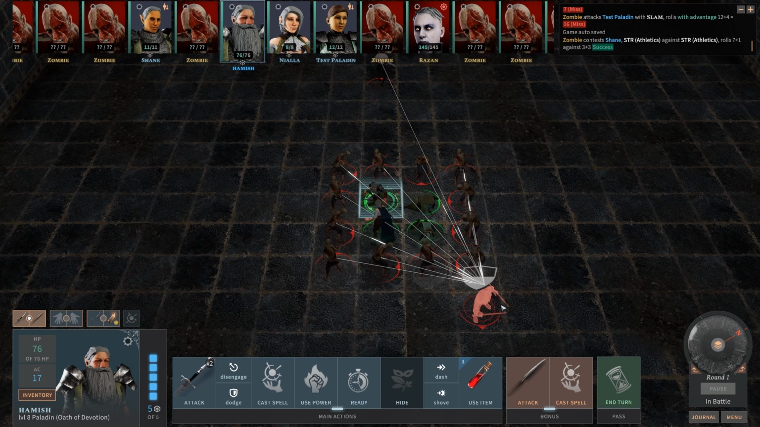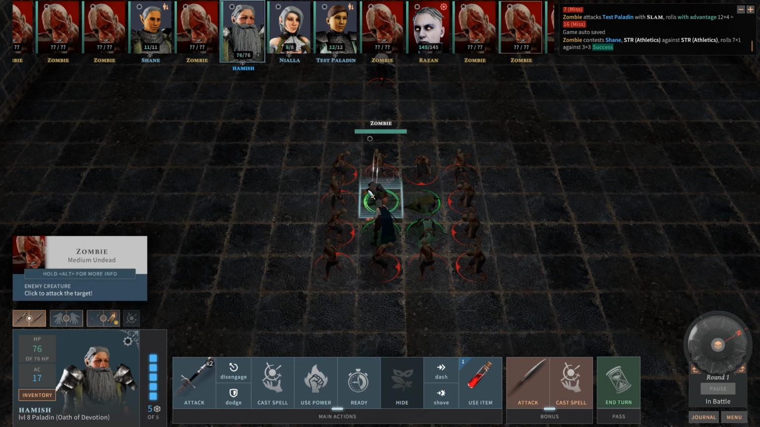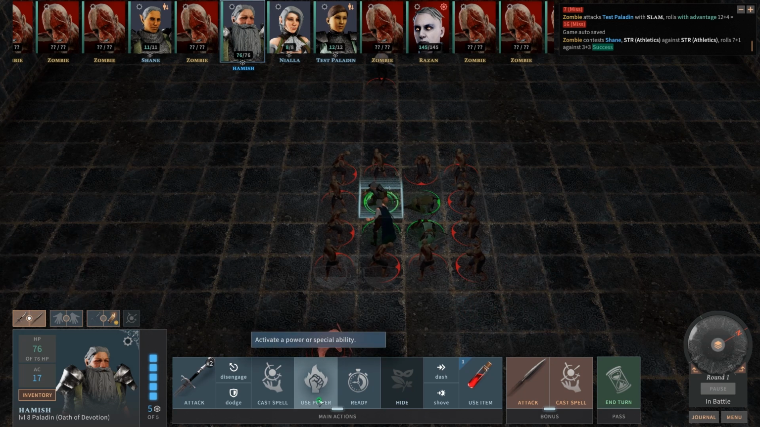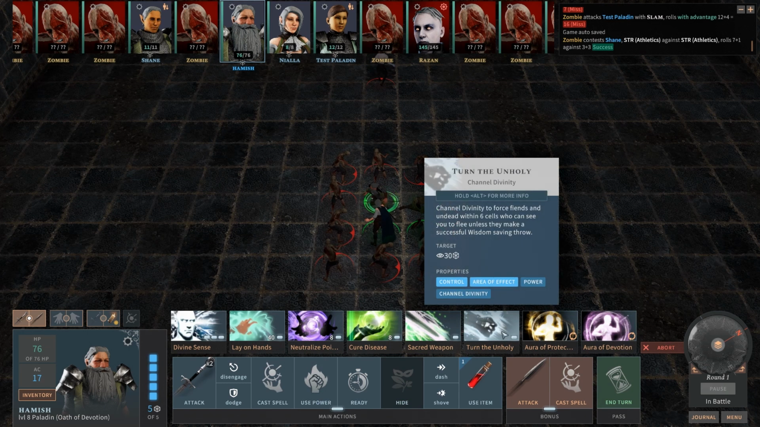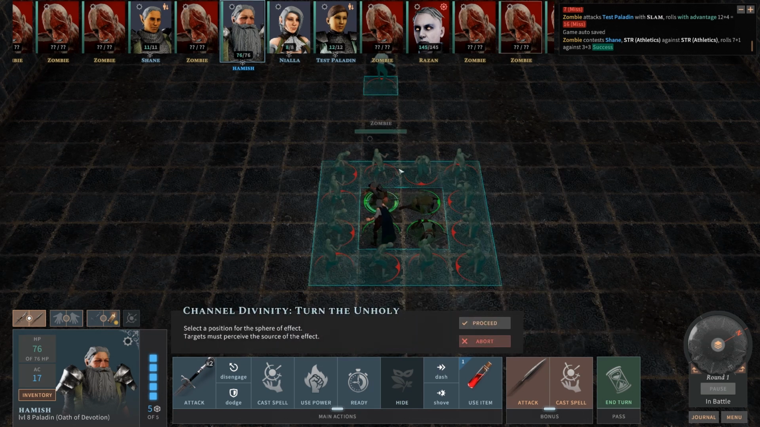In this video, we're going to show you how to use Turn the Undead, or Turn the Unholy, depending on how you want to word it. This spell is basically able to, any creature within 30 feet of you that can visually see you or hear you must make a Wisdom saving throw or be struck with fear and be forced to vacate the area.